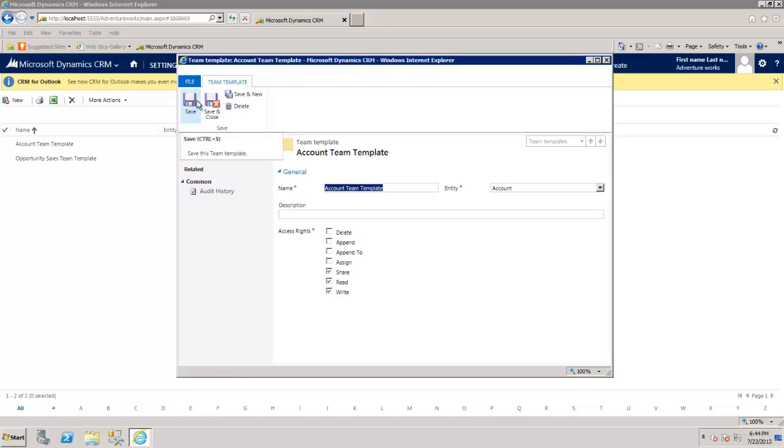So this is a generic team template that you can start surfacing as a subgrid on the account entity specifically, and it would enable you to start adding users into your access teams, to be specific on a per record basis. So let me show you how that can be done.